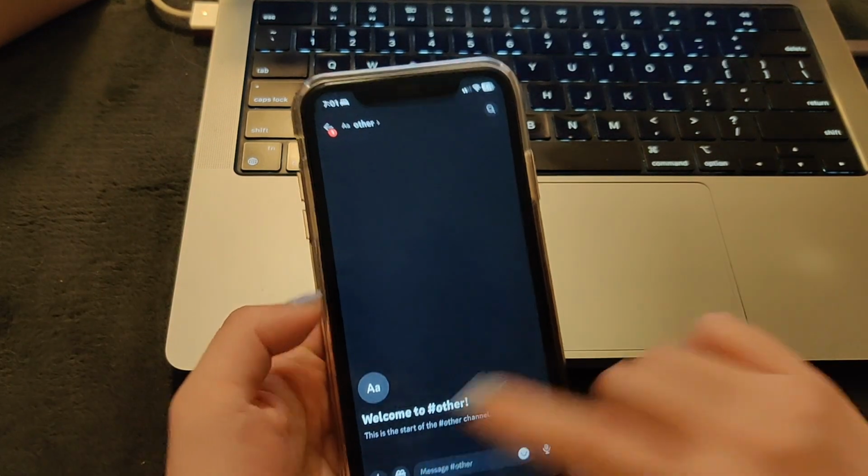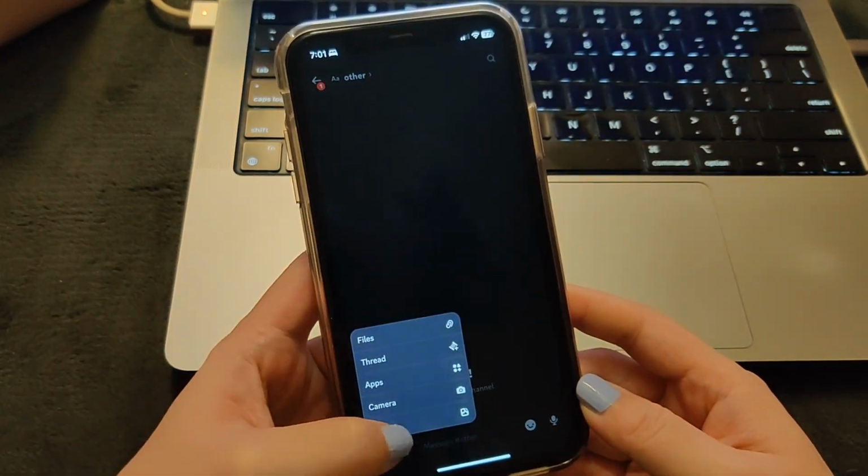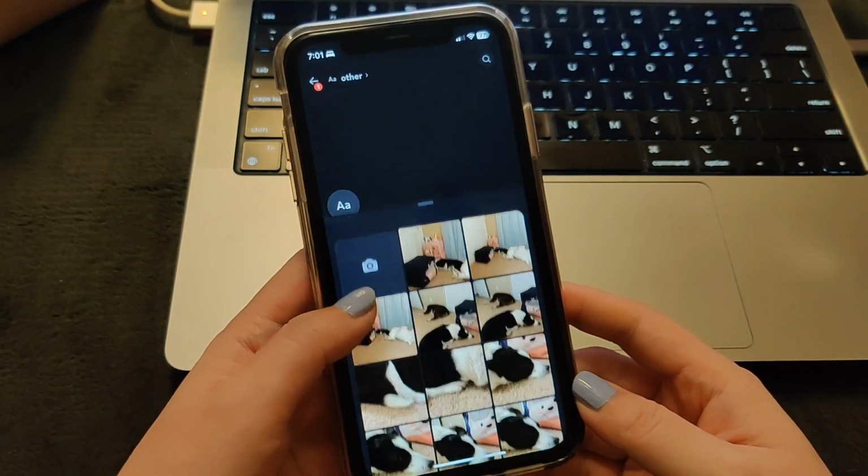Now if I go back to share photos, press the plus sign, photos, I can see all the recent photos.